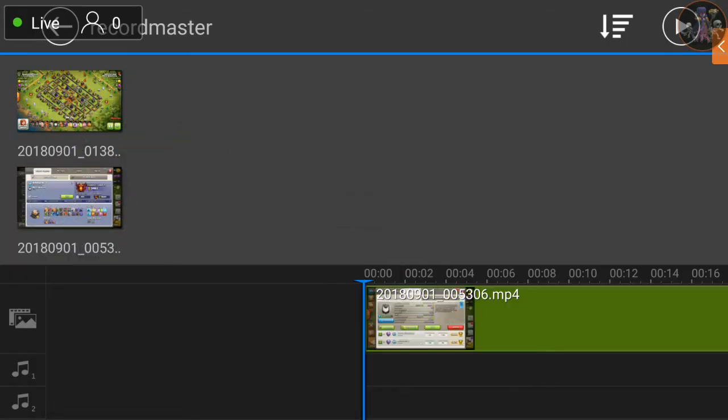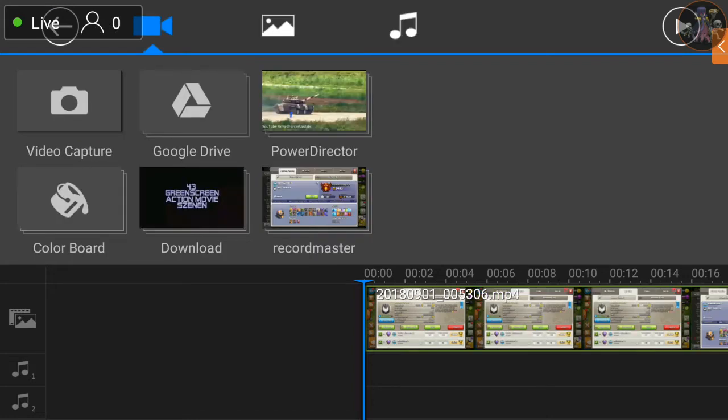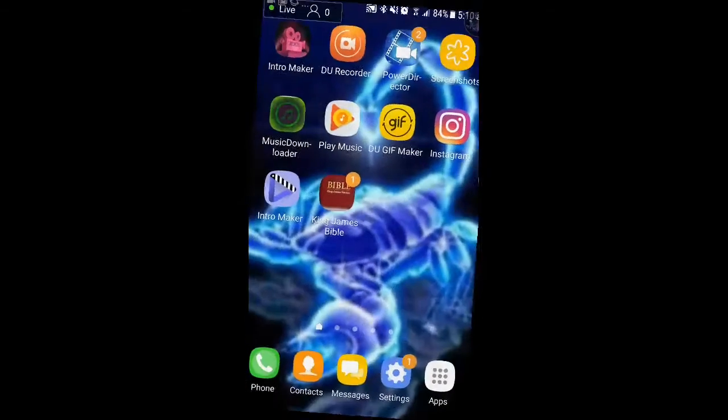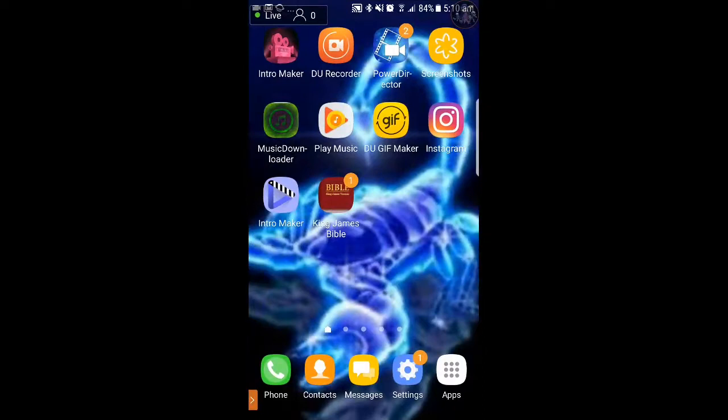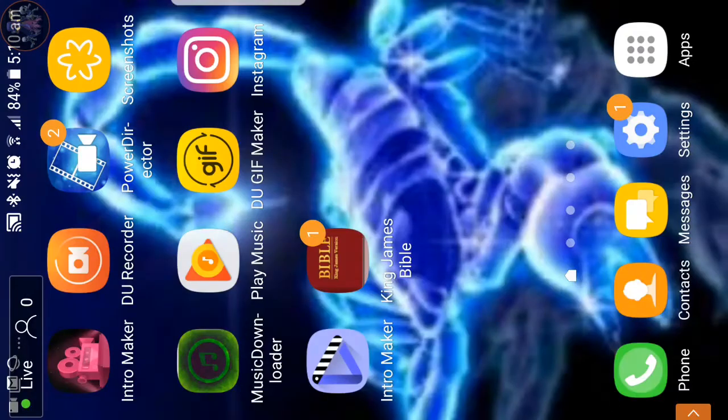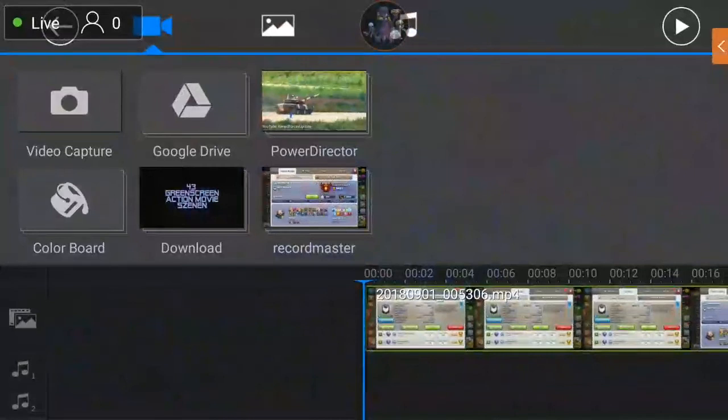Boom. So when you go to your screen recorder, this is the app that I used. Let me get out of here just to show you guys real quick. This DU screen recorder, I use that to record my videos with. And this Power Director app, that's what I use to edit my videos. So since it's recorded, you just go to your gallery, pull up the video, put it right there.